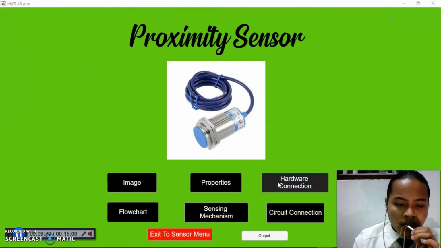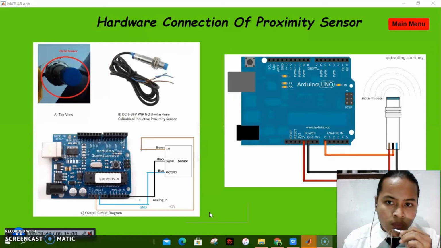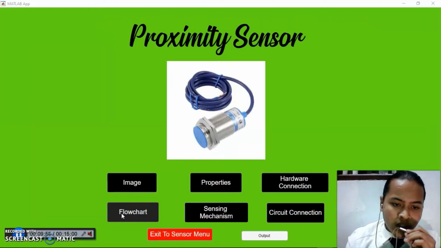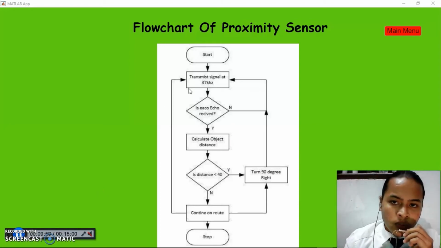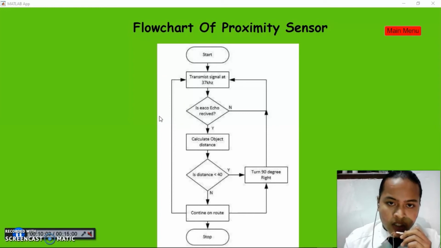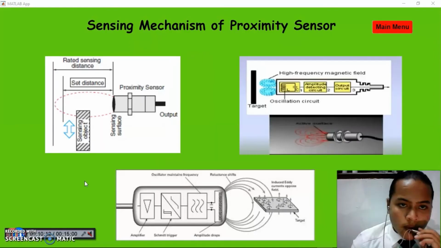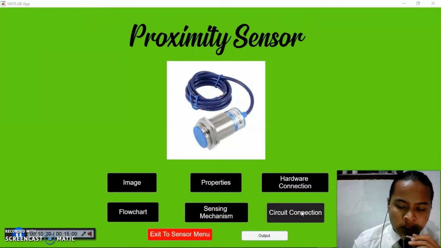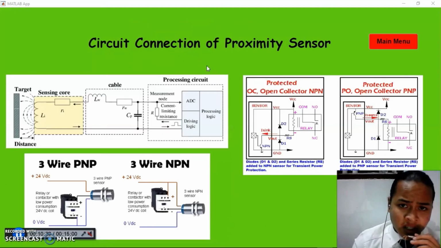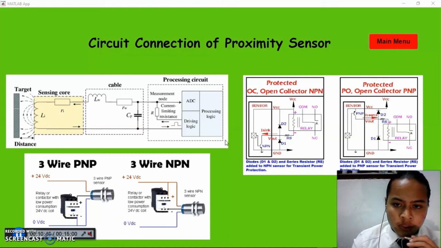Next is the hardware connection button. For this hardware connection of the proximity sensor, I put the ARDUINO and the sensor connection. Next is the flowchart button. For this flowchart, I put the inductive proximity sensor flowchart. Next is the sensing mechanism button. For this sensing mechanism, I put how the proximity sensor works, with 3 pictures. The last button for this proximity sensor is the circuit connection, where I put the proximity sensor circuit connection, which has 3 pictures.